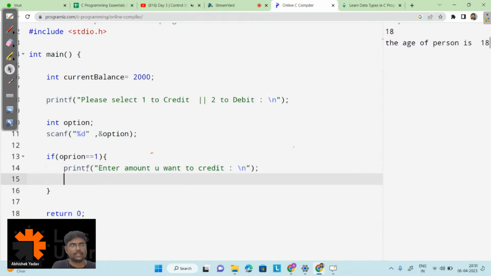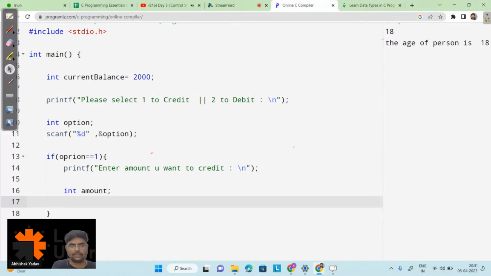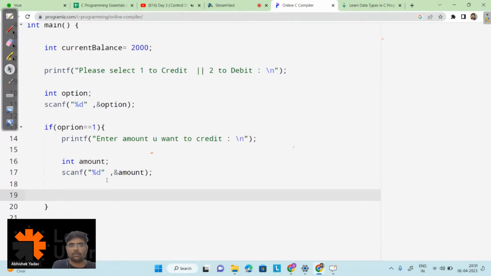After printing this message, I will create a variable to store the data taken by the user, that is the amount data. And after that I will use scanf and %d, because I want the amount in integer format, and I want to store that amount in the amount variable, that is &amount, right? And after that I will get the amount that is stored inside the variable amount.